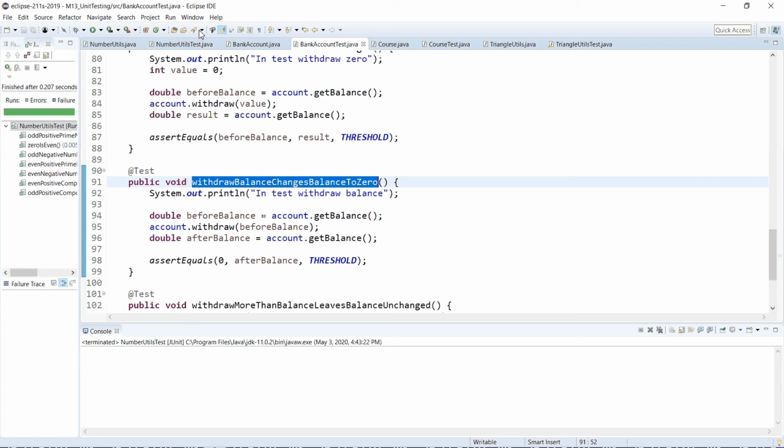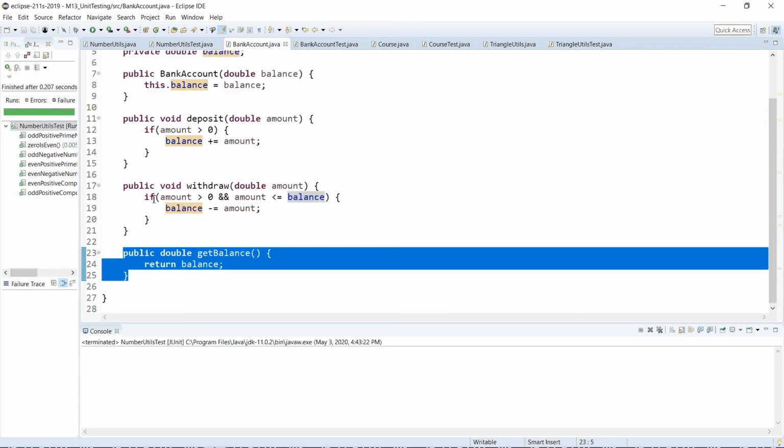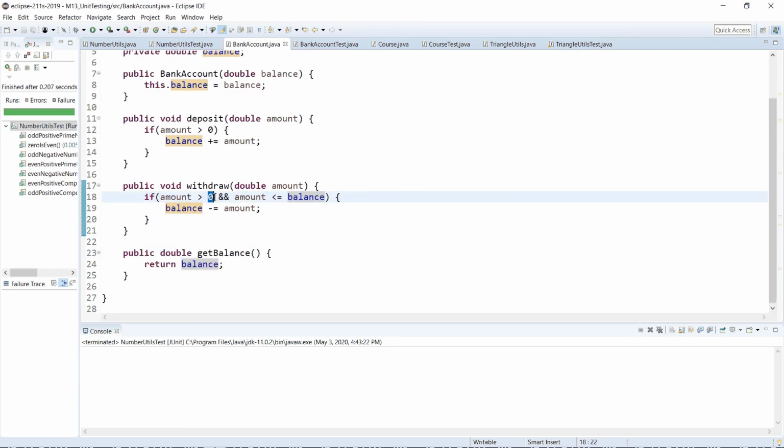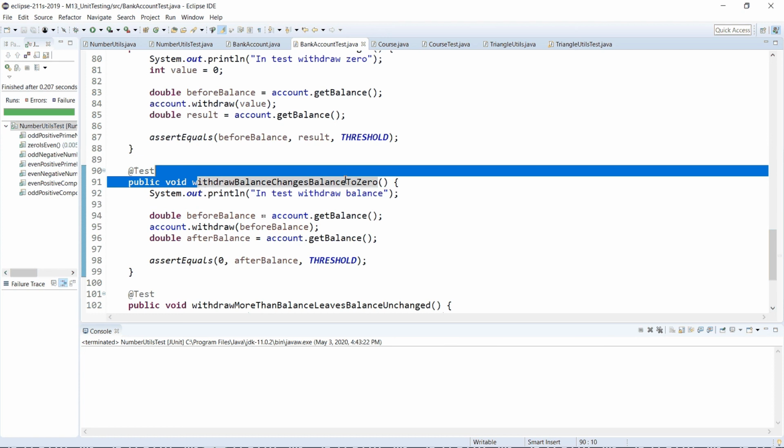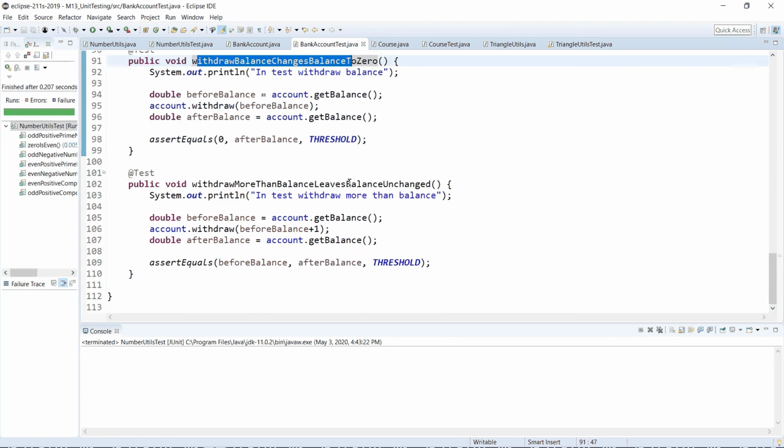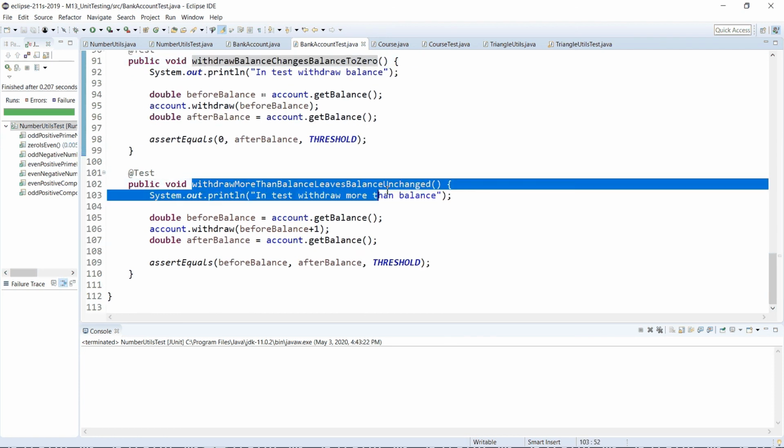Anytime you have methods with a conditional like this, you want to check your border. You want to check just on the other side, which would be a negative number. You want to check the border, which is zero. You want to check the balance, and you want to check on either side of the balance. Anytime you have those kinds of ranges, you want to check around those endpoints. So here I'm going to check that if I withdraw the balance, it changes to zero, and I'm also going to check that if I withdraw more than the balance, it should leave my balance unchanged.